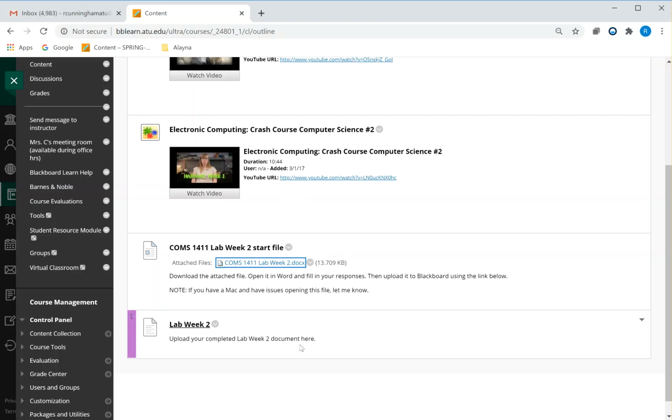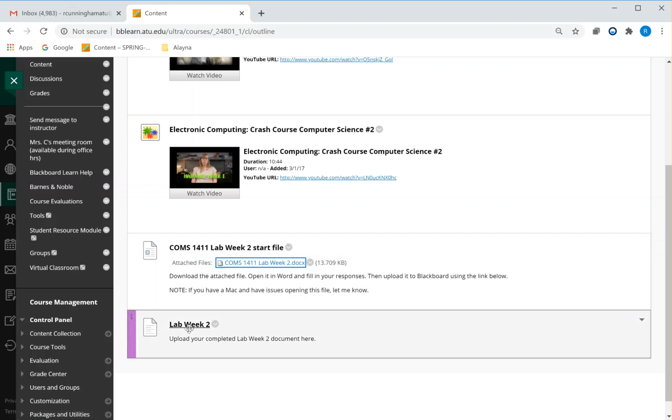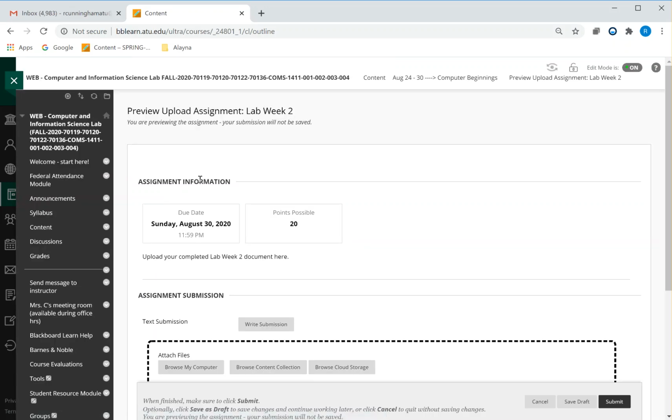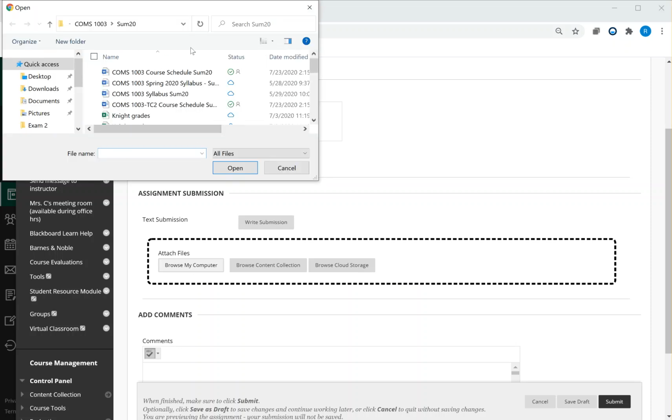So once you are finished with the document, you will make sure that it is saved wherever it's saved to. And then this week, rather than sharing with me, you're going to upload it. So here's where you get the start file, and then here is where you upload your completed document. So once it's finished, you go here. Notice you can see some things about the document, and then down here under assignment submission, you're going to click Browse My Computer because that's where it's located.